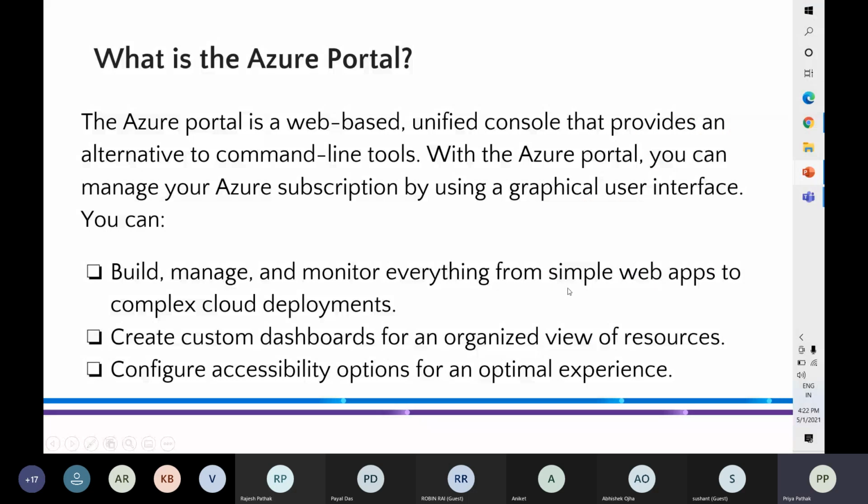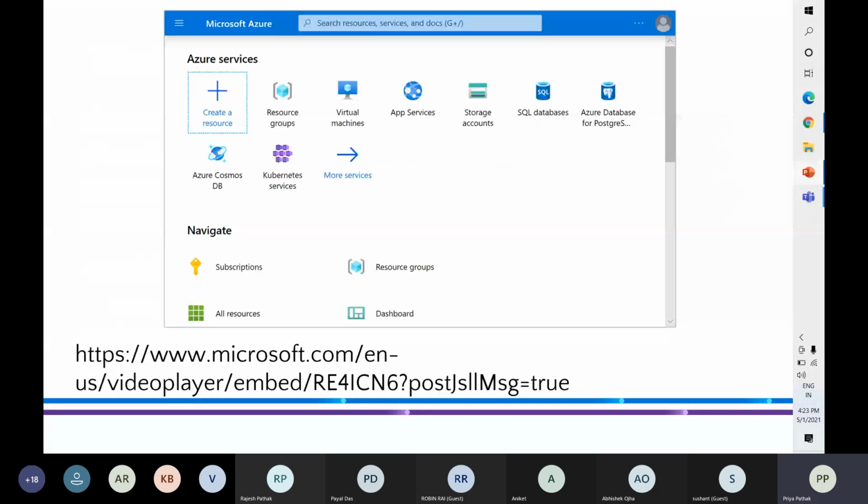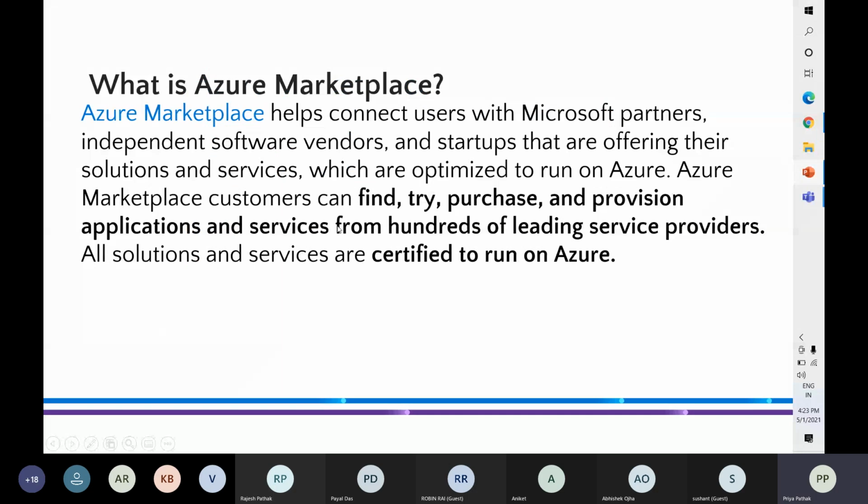As we have discussed earlier about Azure Portal, the Azure Portal is just a web-based unified console that provides an alternative to command line tools. So if you are not very familiar with command line, you can use this portal. This picture shows the portal. We have already discussed the marketplace. Azure Marketplace helps you to connect with Microsoft partners, independent software vendors, and startups that are offering their solutions and services on Microsoft Azure. You can find, try, purchase, and provision applications and services from hundreds of leading service providers.